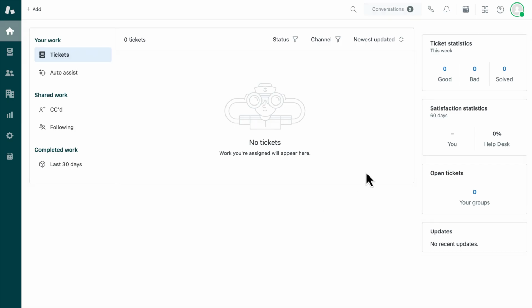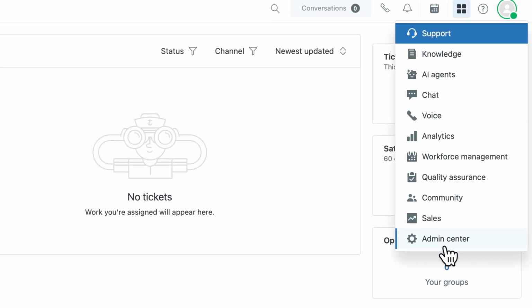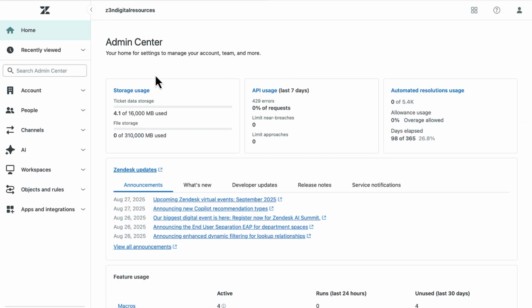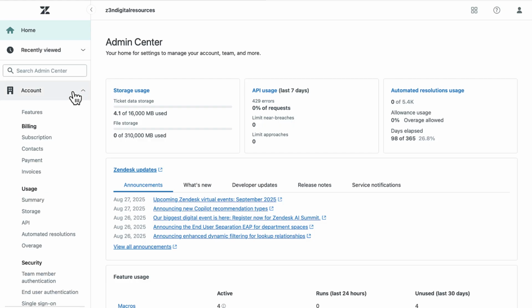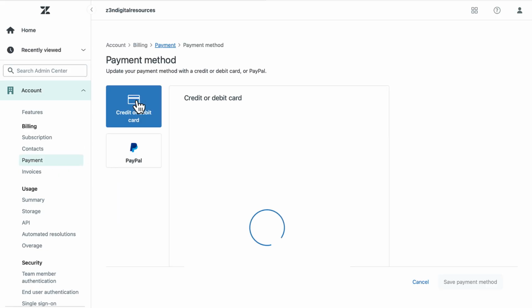To update the payment method for your Zendesk account, you must be listed as the account owner. First, open the product tray icon in the top right corner and click Admin Center. From Admin Center, click the Account tab on the left sidebar, navigate to Billing, and click Payment. From the Payment page, click Edit.